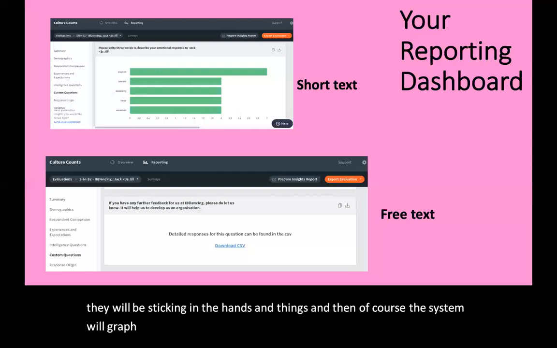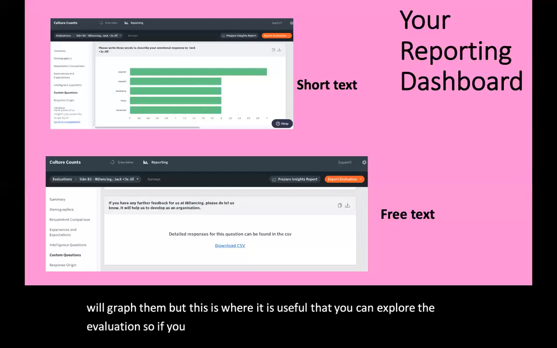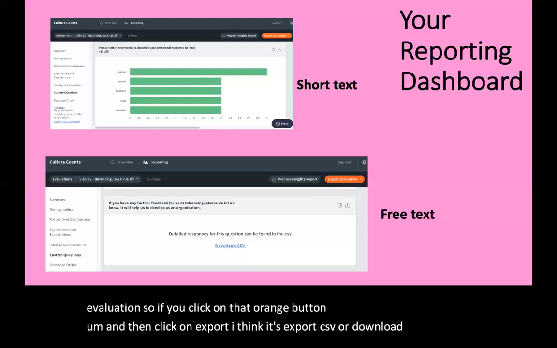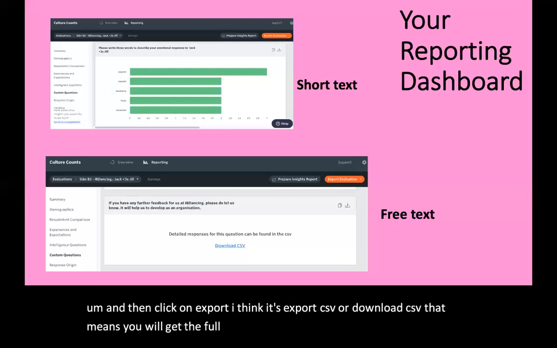But this is where it is useful that you can export the evaluation. If you click on that orange button and then click on export, I think it's export CSV or download CSV, that means that you will get the full raw data in Microsoft Excel.